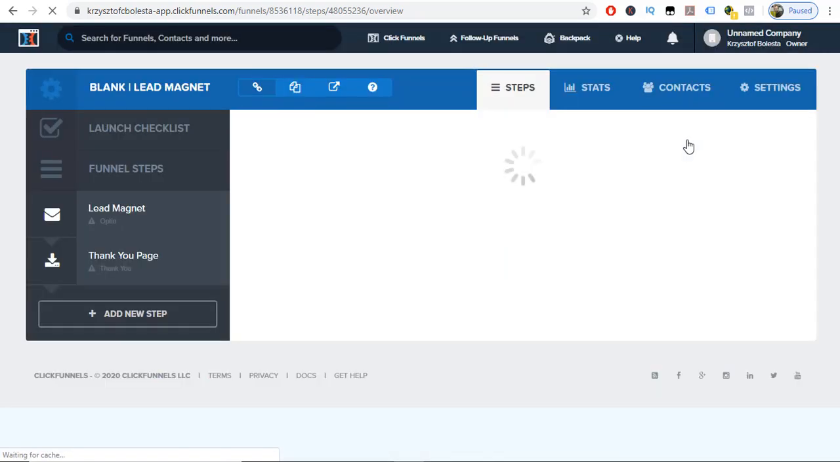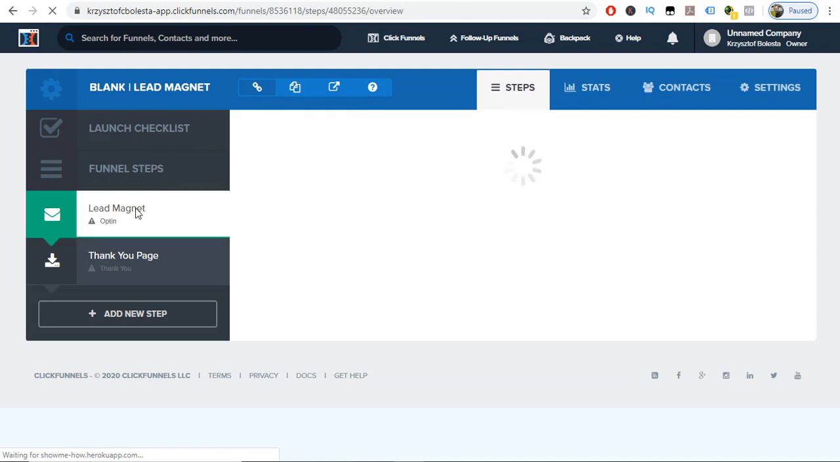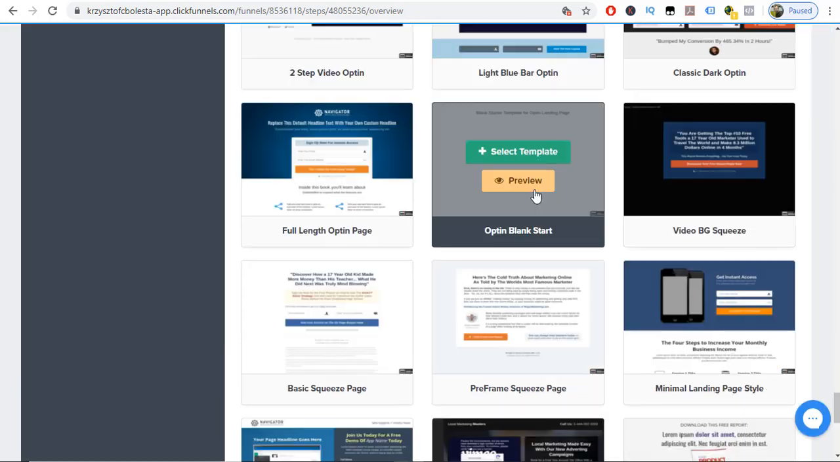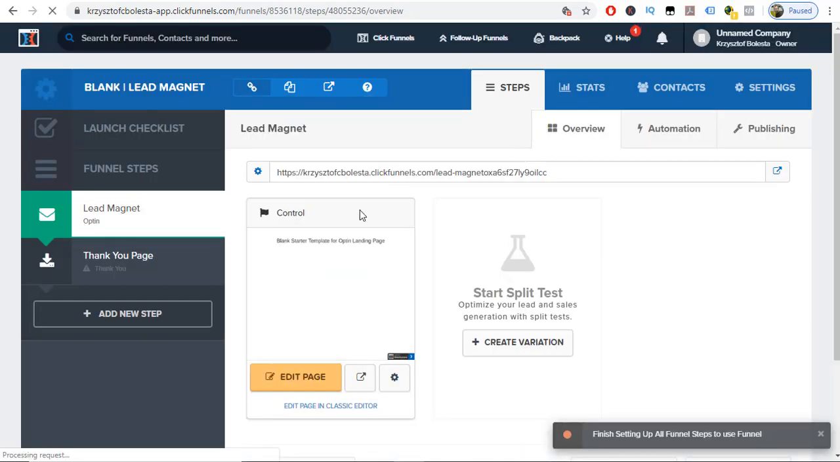As we can see in here, it's a blank lead magnet funnel. We've got 2 steps: lead magnet and thank you page. Lead magnet is usually the front page where they're putting their email address and you want to give them something in exchange. Thank you page is usually the link for your giveaway so they can download it. You can see opt-in blank start. We select this template and here we go.